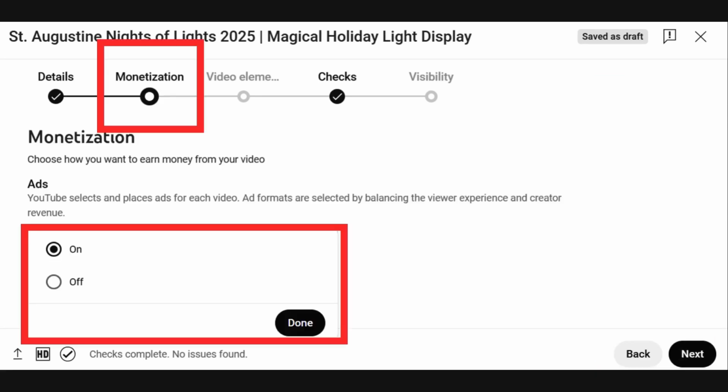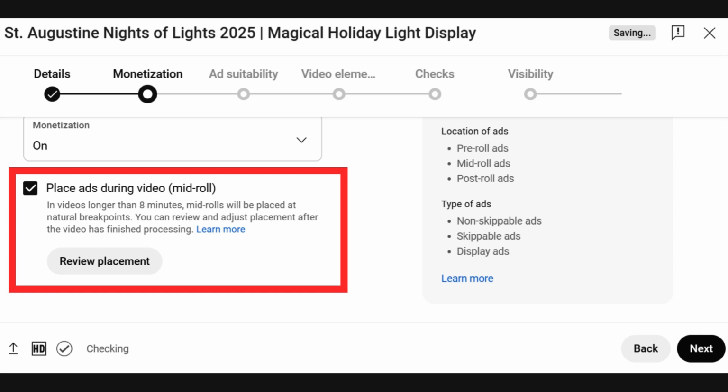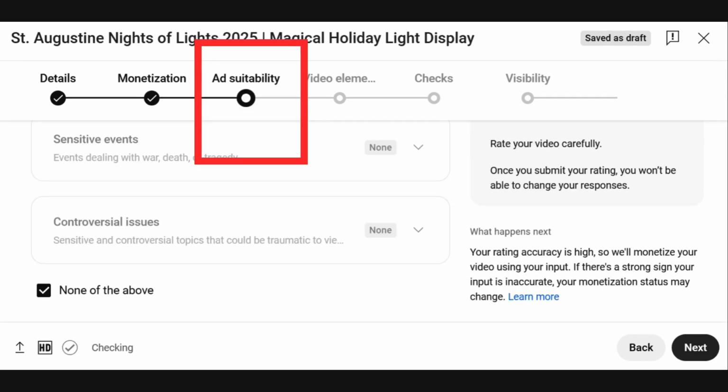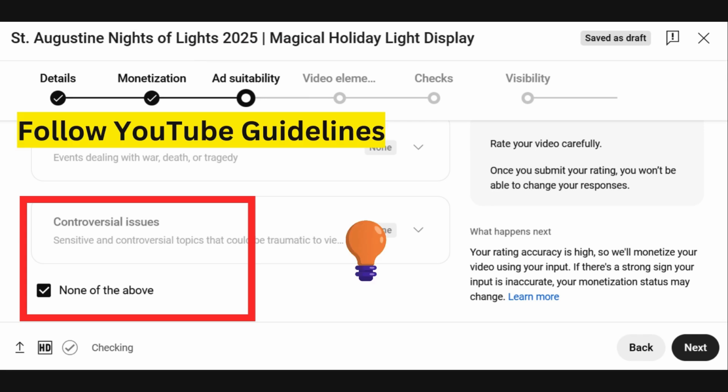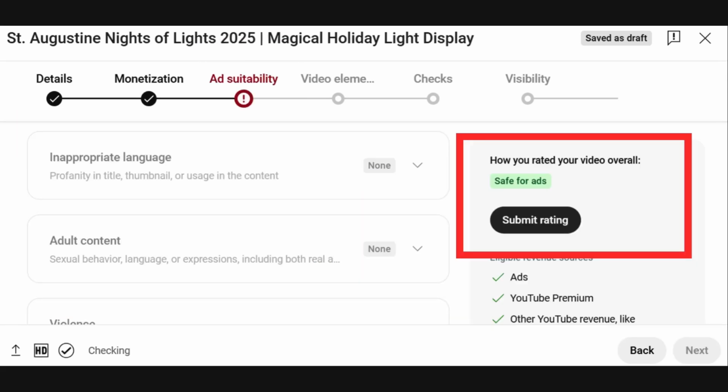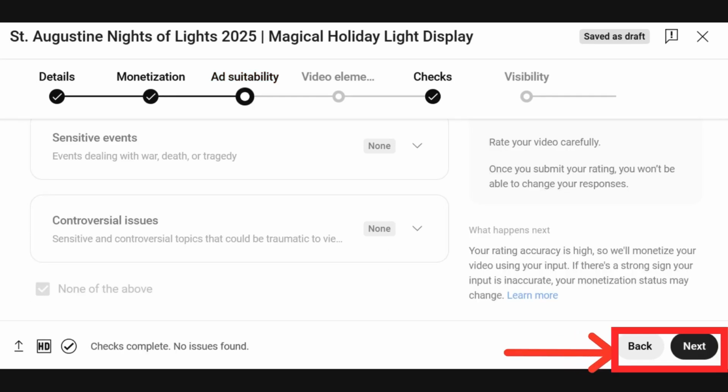So monetization tab is on, so this will appear only if your channel is monetized. After that, an important step is to review the placement of the ads. Then ad suitability. Click none of the above. You should make sure your video has appropriate content. This is about that. You have to select submit rating. If you don't select that, then you are going to get an error at the top. You have to click on next and it will go to the video elements.